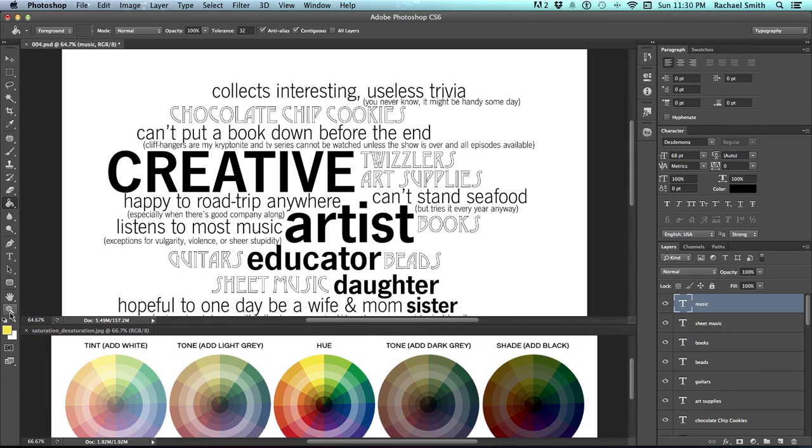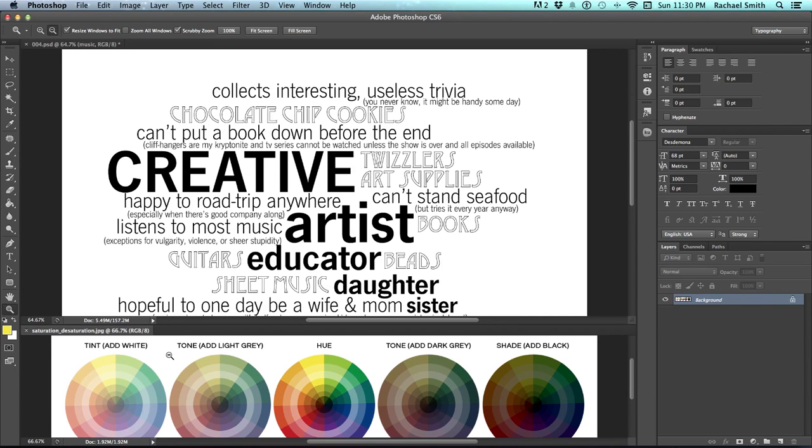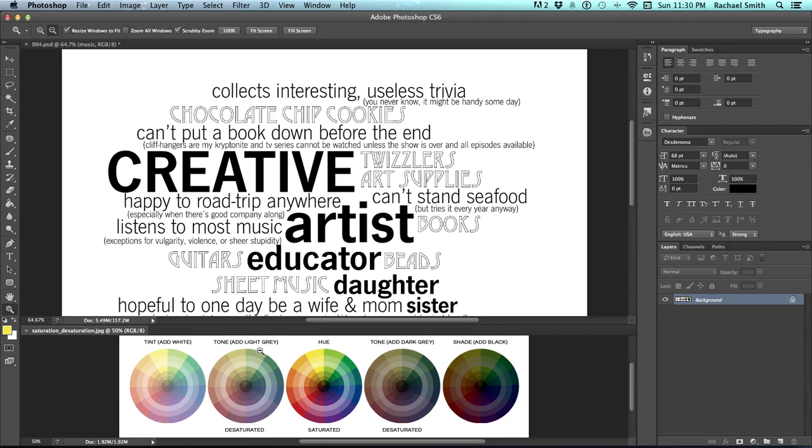I can also zoom out on this document. I'm going to grab my zoom tool. To zoom out, you hold down Option or Alt if you're on a PC, and then click. You'll notice that the little plus minus sign changes when you hold down Option. So now we can see all of our colors there. Let's come back to the other window by clicking on it.